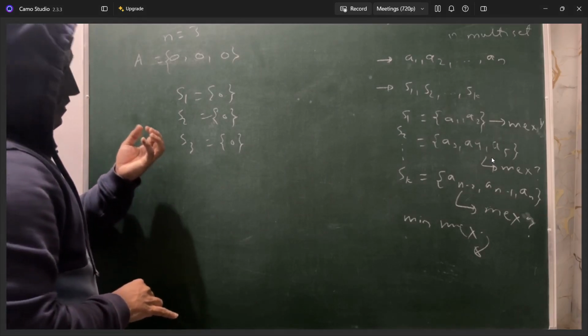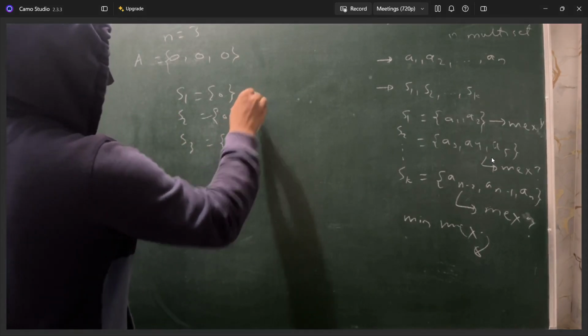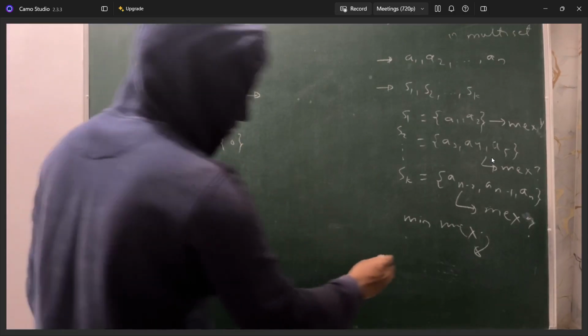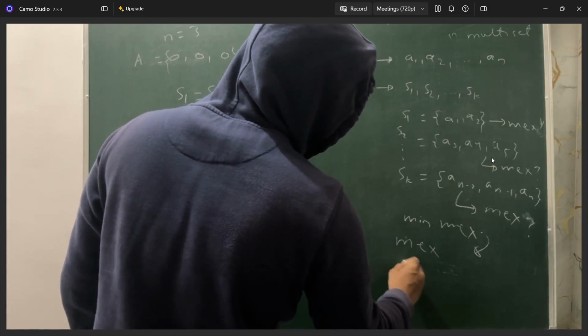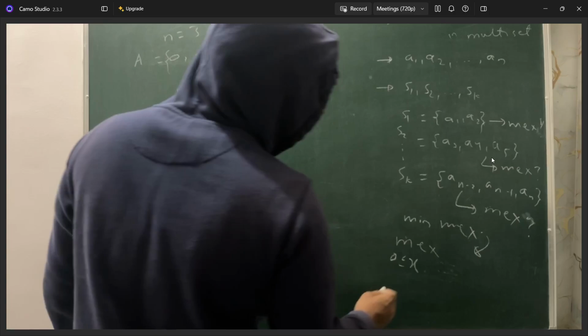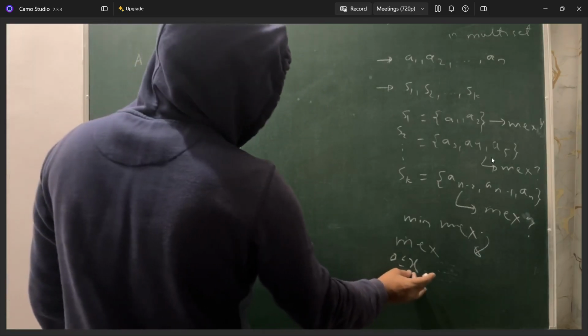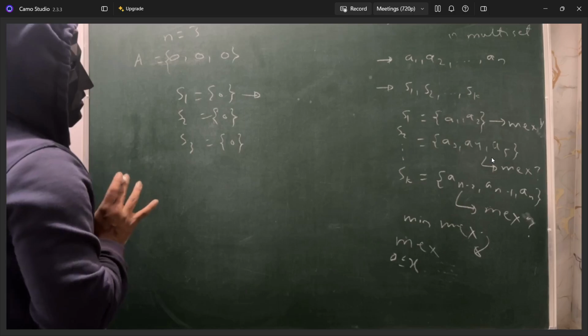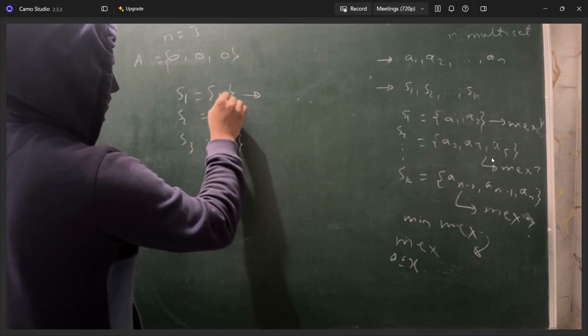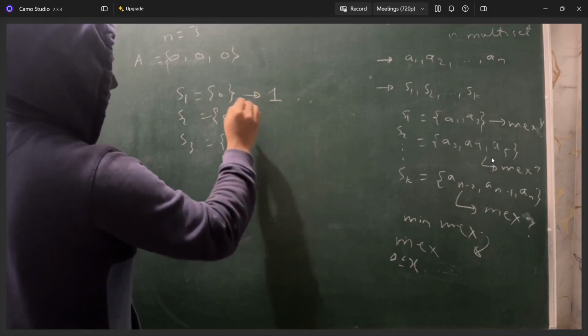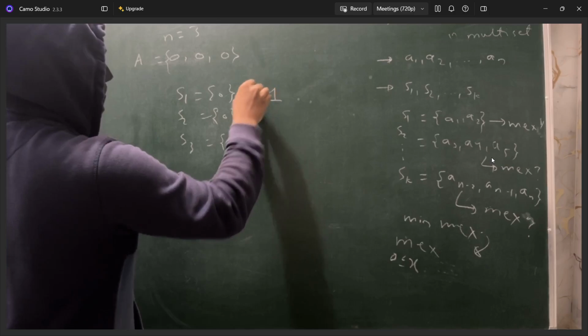If this is a valid arrangement, then what is the MEX of this? They have said MEX is basically an integer x which is greater than or equal to 0, and the x you are choosing should not be in the set. So you should choose from 0. 0 is already there, so 1, if you try to find, 1 is not there. So 1 is the MEX of this multi-set.